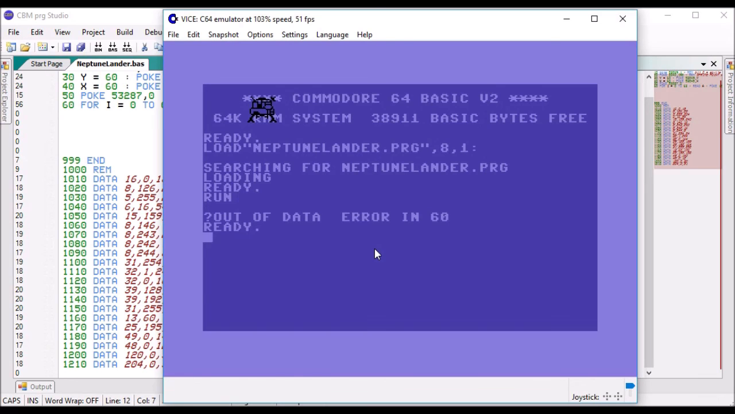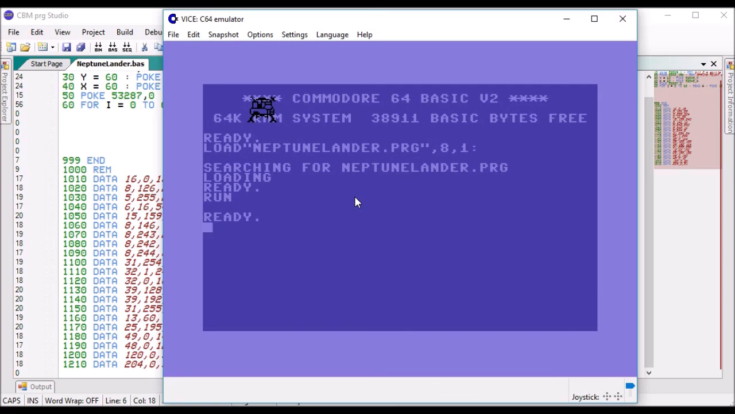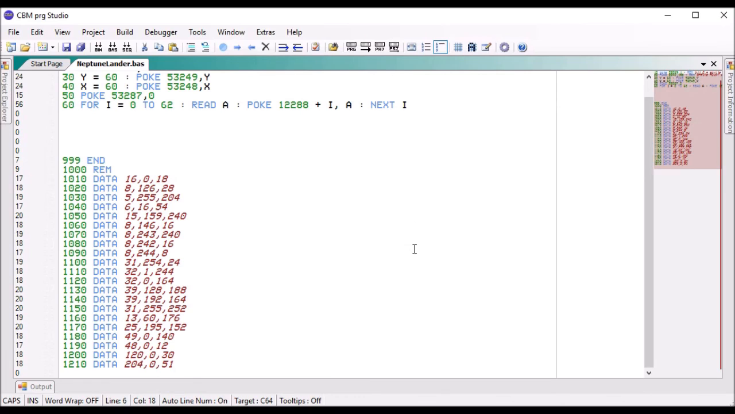Yes, out of data in line 60. So it's trying to read one more character. So let's do 62, because I think there are only 63 characters in the sprite, not 64. There we go, bingo. We've got our sprite on the screen, but as you can see it's not doing anything. So this is where we start implementing the physics engine.